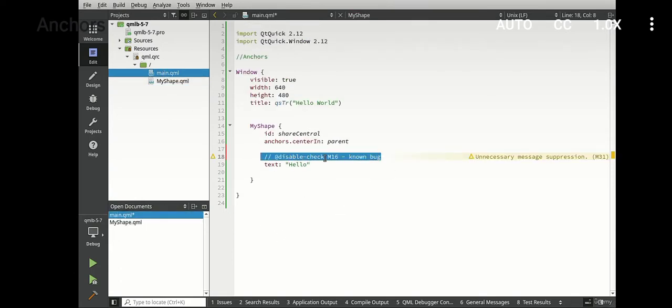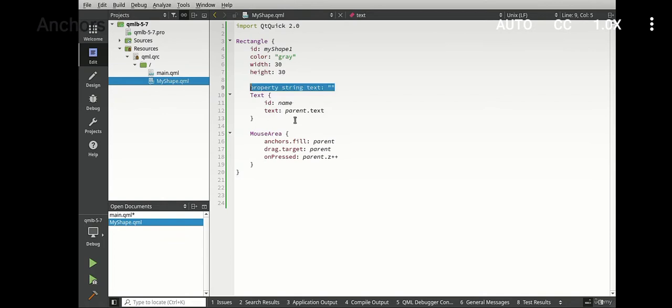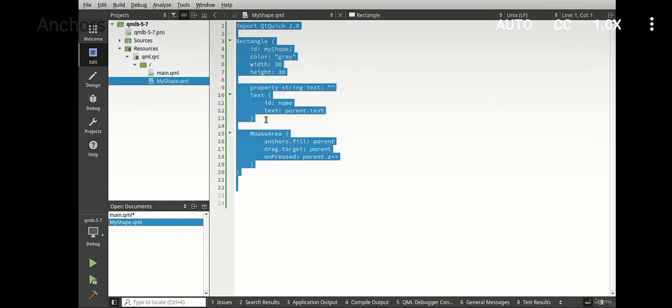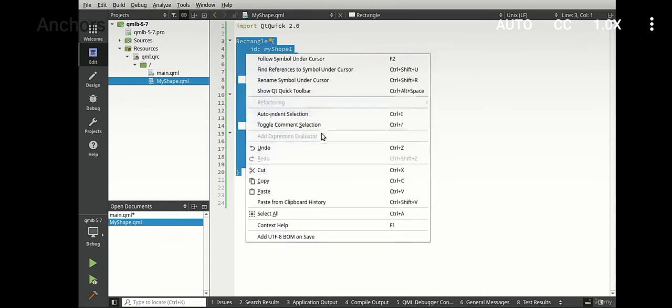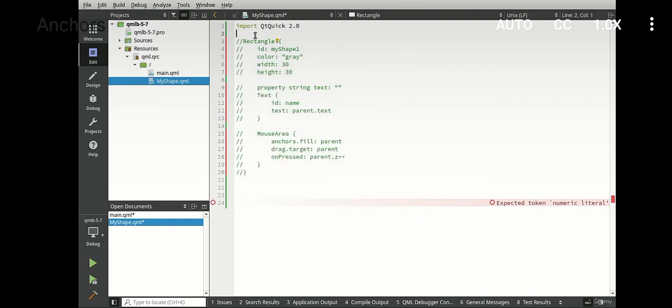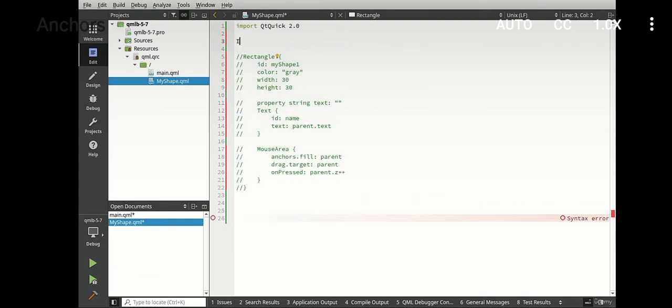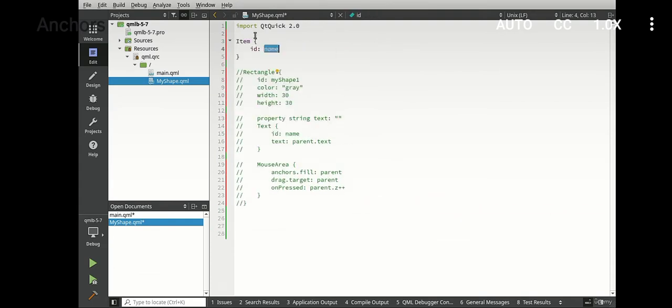I just wanted you to be aware in case you get this M16 bug off to the side and it won't run your QML file. So let's just comment this out. And let's do the My shape correctly. And let's call this root.